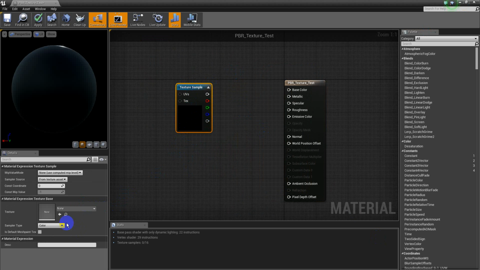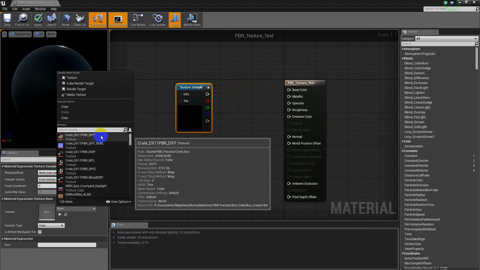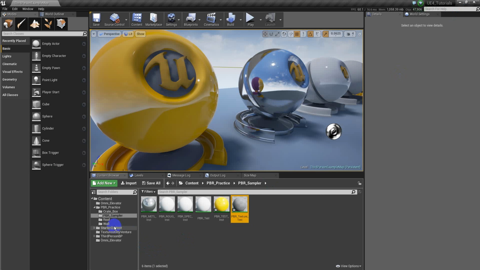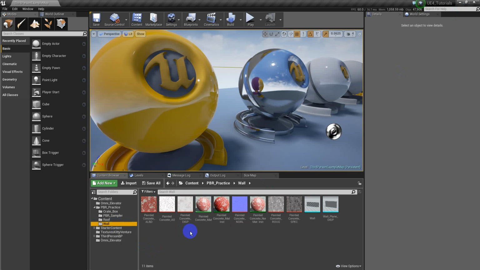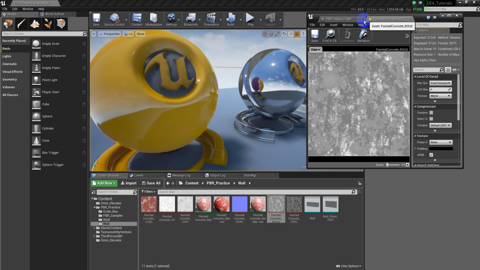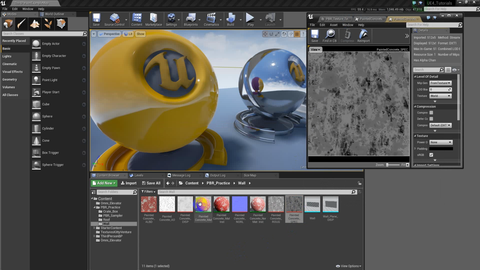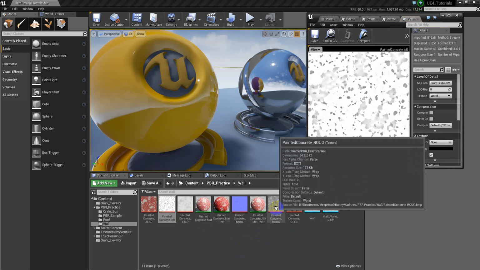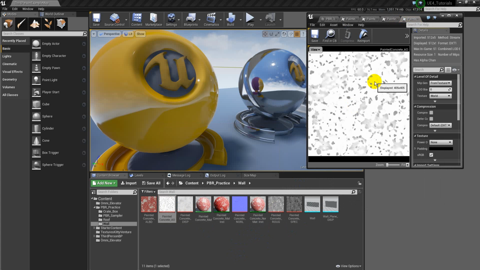And in here I'll be using a texture that I have already in the engine, like the wall. The wall has these textures, right? And I will explain each one to you. Let me open them all. So I have all these textures, black and white, right? What I call grayscale textures, right?